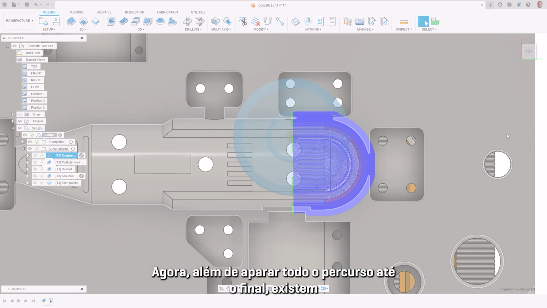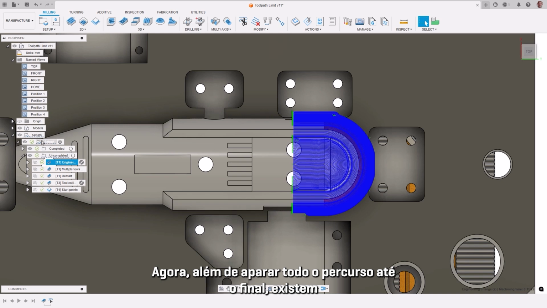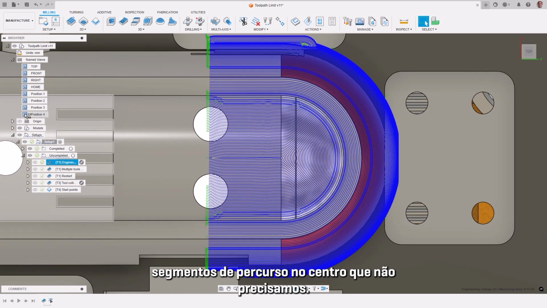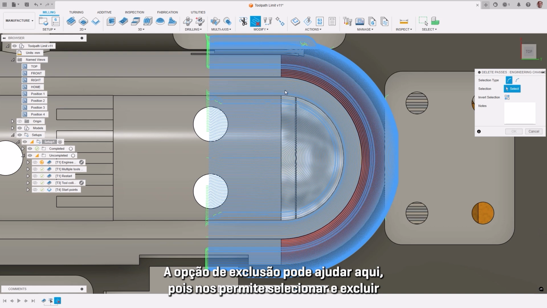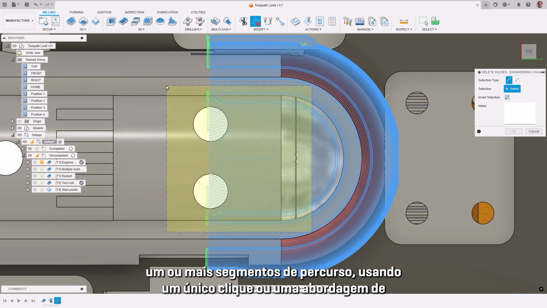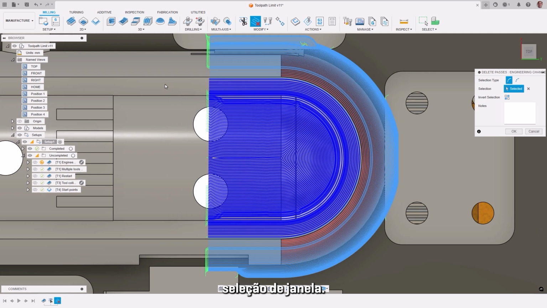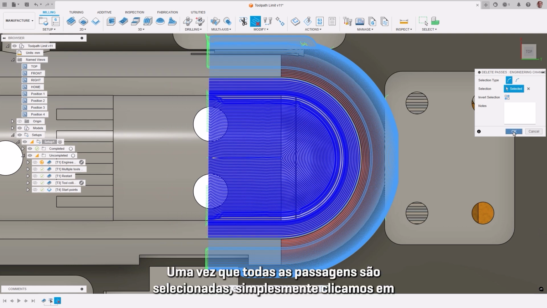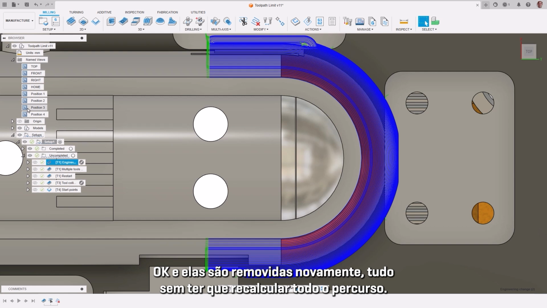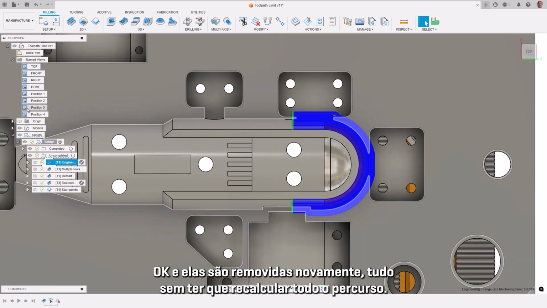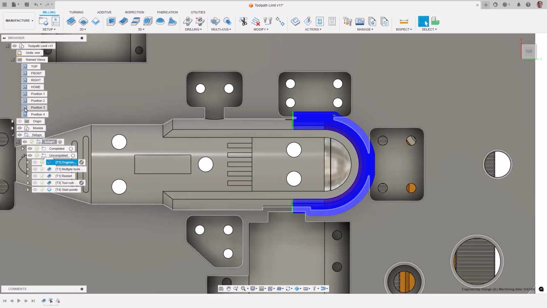Now, in addition to trimming the entire toolpath to the end, there are toolpath segments in the center that we do not need. The delete option can help here as it allows us to select and delete one or more toolpath segments, either using a single click or a window selection approach. Once all passes are selected, we simply click OK and they're removed, again all without having to recalculate the entire toolpath.